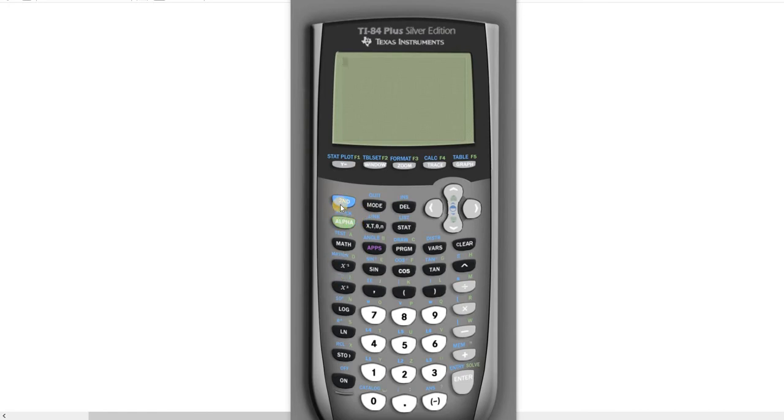So to access the matrices, you can go to Second and then hit Matrix right here. And you see there we have a matrix A, so we need to get rid of it. So I'm going to get out of this screen by hitting Second, Quit.